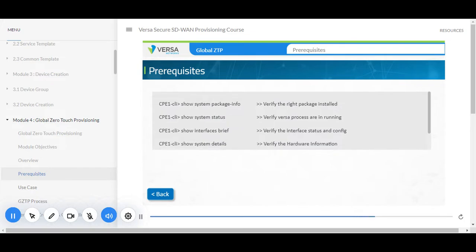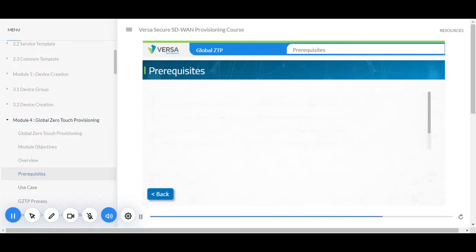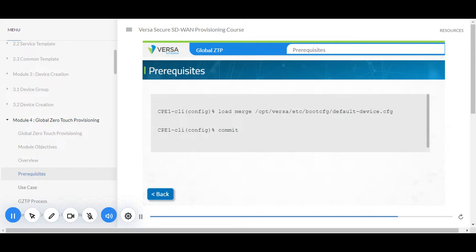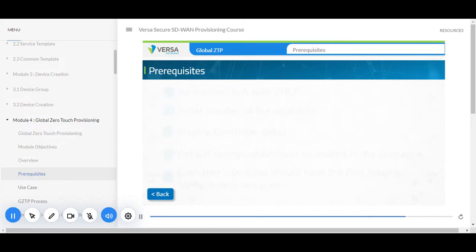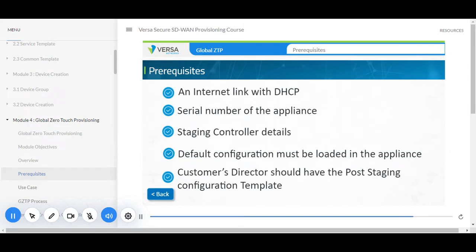If the appliance is not booted with the default configuration, follow the steps shown to load the default configuration. Finally, ensure that the customer's director has the relevant post-staging template, which includes device workflow template, device group, and the device bind data. The workflow template should be in deployed state before activation.